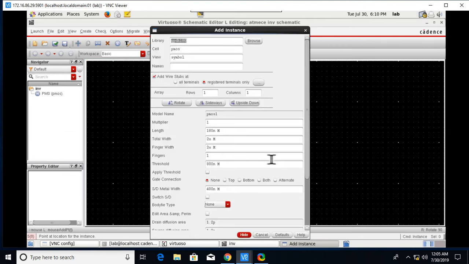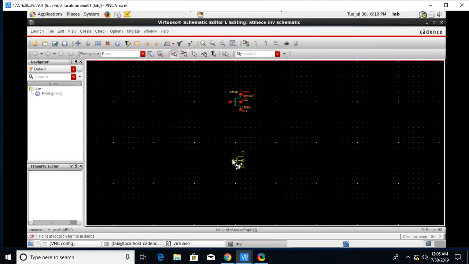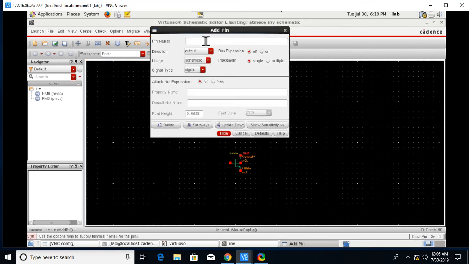Once again go to create instance, browse, we need NMOS, just type here nmos, I'll get this NMOS. Okay, no need to change any parameters for this experiment, it's not required. So that's why I'm not changing any of the length or width of these transistors. So next we need pins for connecting this. So for the pin, create pin or shortcut P. So in this we need VDD, VSS and VIN.